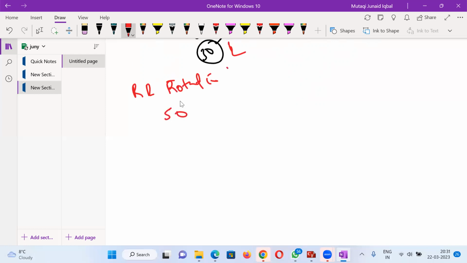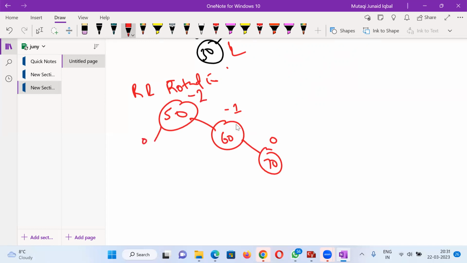Say for example this is 50, and I have 60 on this side and 70 on this side, because this is a binary search tree. What will be the balance factor of 70? It's going to be 0. What is 60? 0 minus 1, that is -1. What about 50? -2. How? Because left is 0, right is 2. So 0 minus 2, that is -2. So this is going to be my A, and the problem is to the right of it. So we need to apply right rotation.